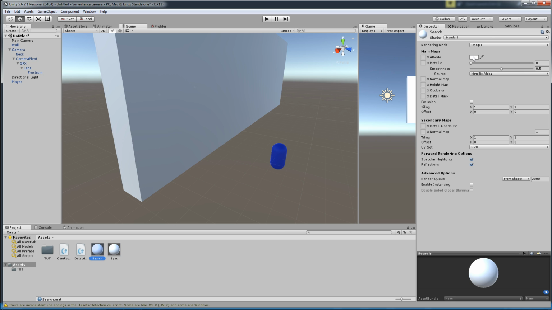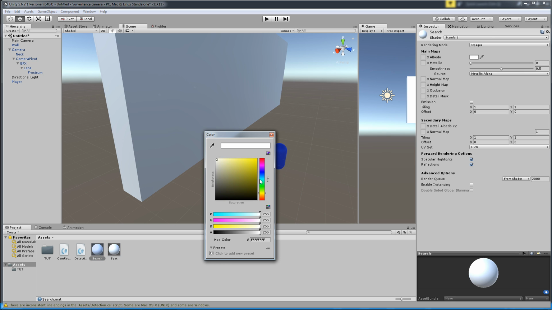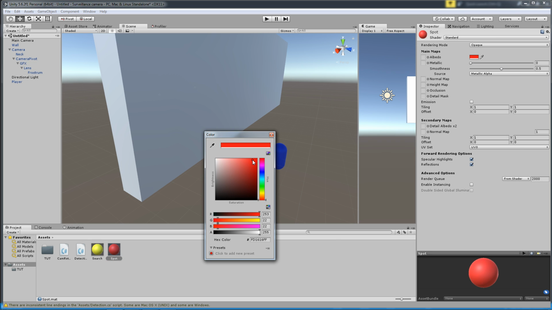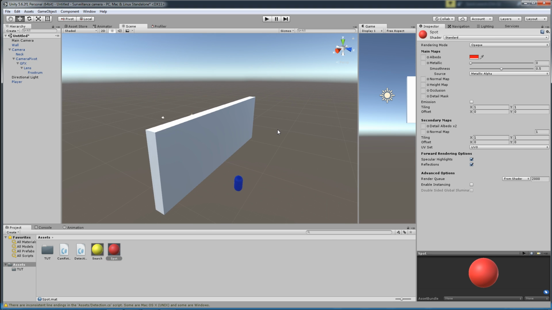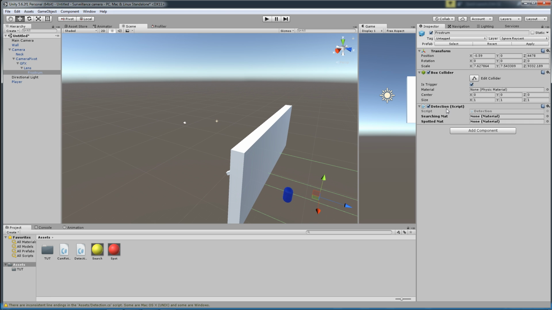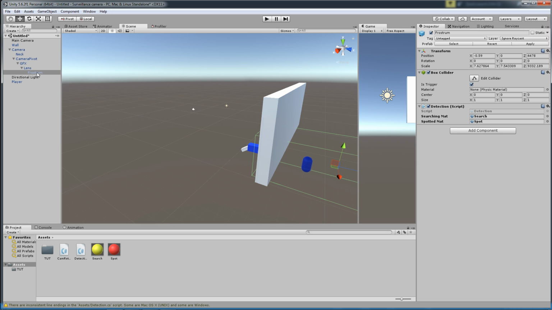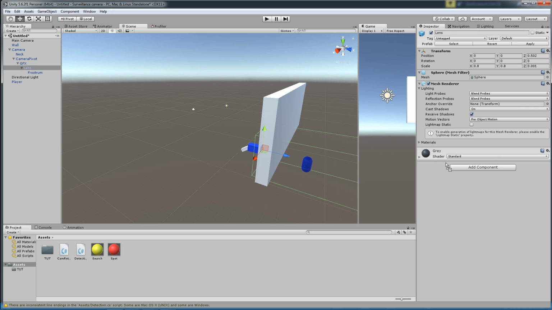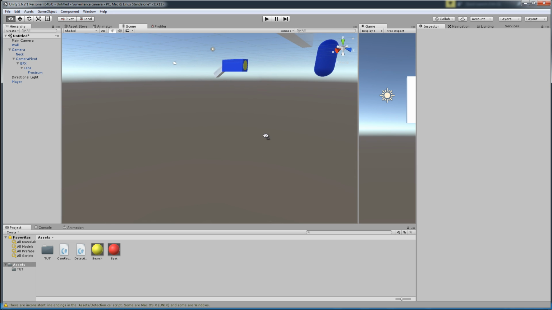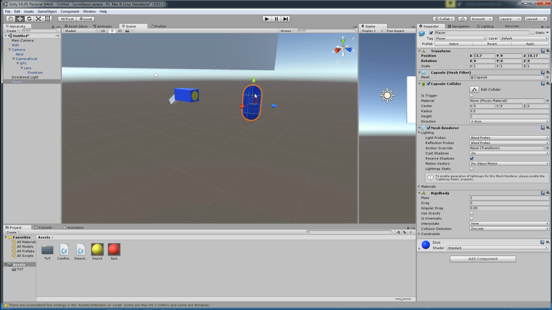I'm going to give the searching material a yellowish tone and the spotted a red tone, just so we can differentiate between them both. So on the frustum, right here in the detection script, we will want to assign the search material to the searching mat and the spot to the spotted mat. And I will also go onto the lens and quickly put the search material on it, so that from the start it will be searching for the player essentially.